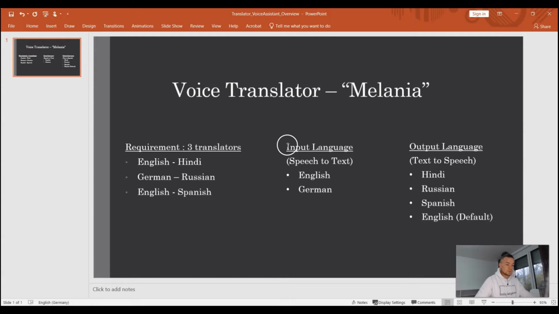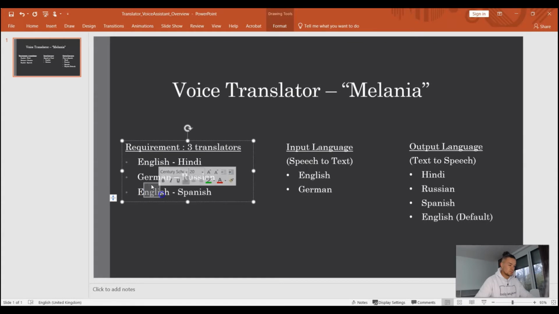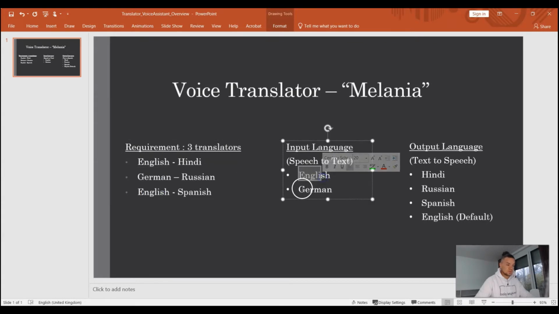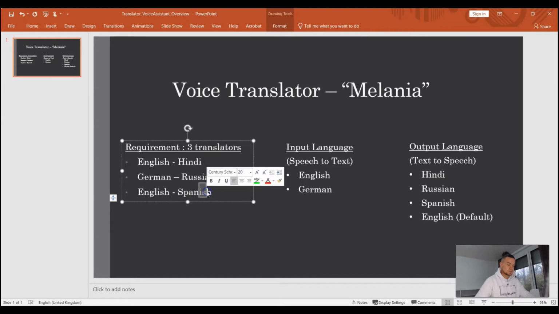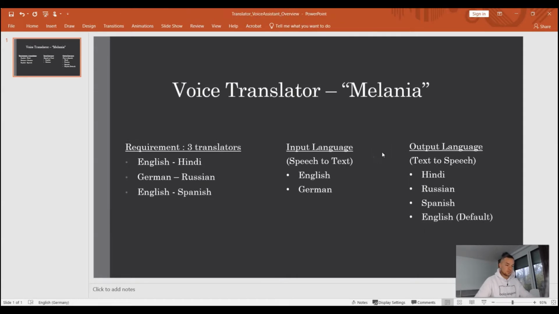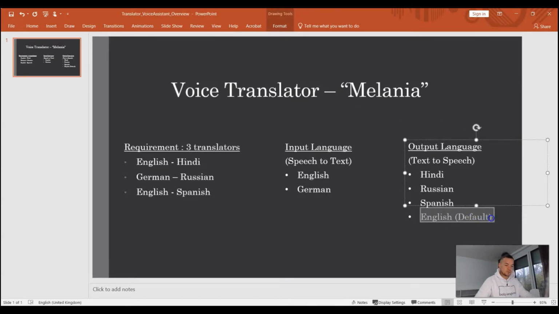So that means we have to work with 2 different input languages. You see it here, English and German. This is why we have 2 input languages and 4 output languages. And now you may ask, I just see here Hindi, Russian, Spanish. These are 3. Why do we have here 4 different languages? The answer is actually quite straightforward, because our default language is English, okay? So we want to interact with our voice translator or with our Melania in English, okay? This is why we also need to consider this language here.